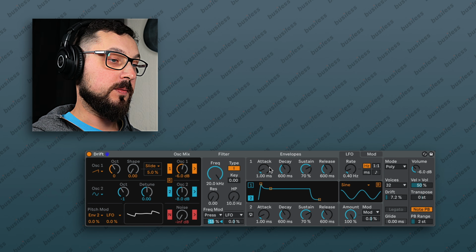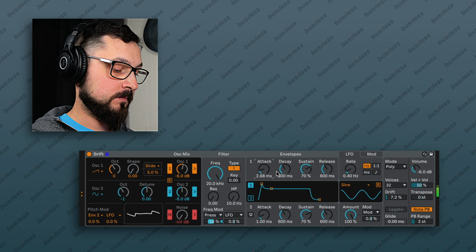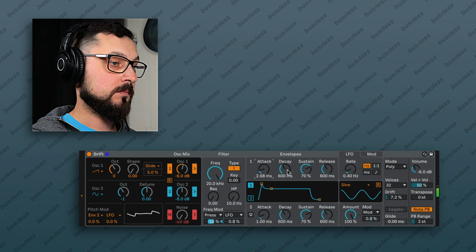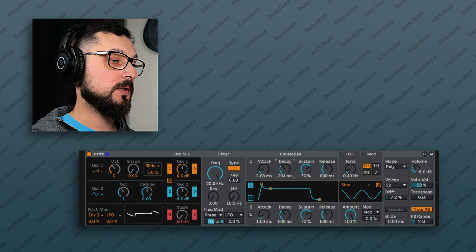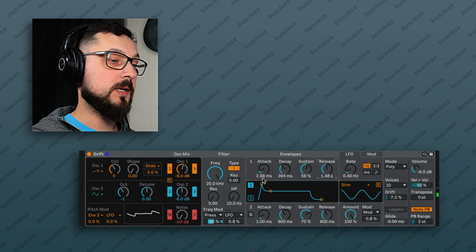Let's look into the envelopes. Let's give a little bit of attack, but not too long. Okay, that's fine. Let's make it a little bit plucky, so let's shorten the decay and lower the sustain. And let's make the release a little bit longer. Not that much, maybe. Okay, that's cool. I like it so far.